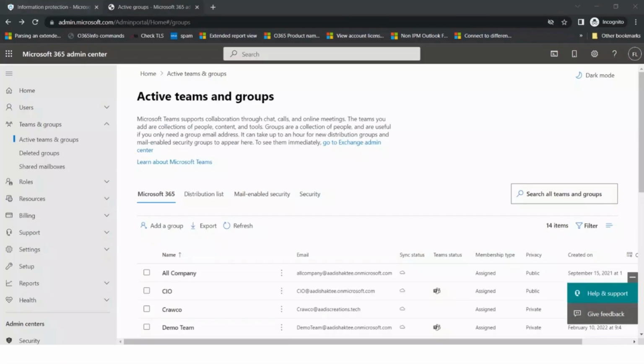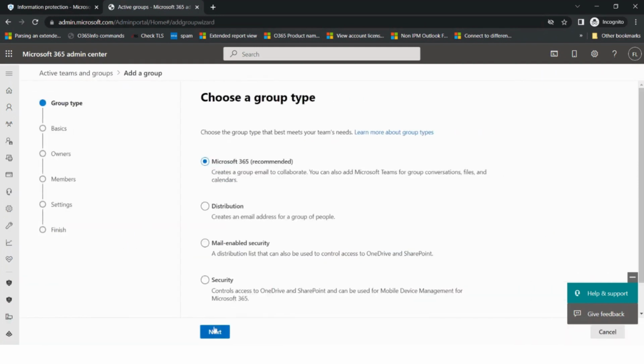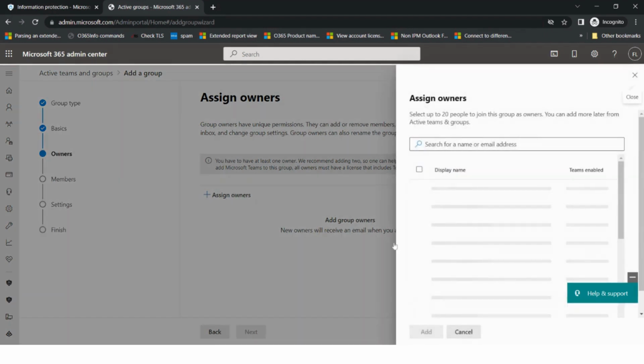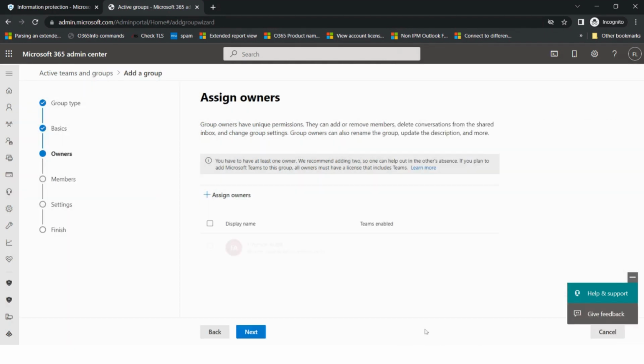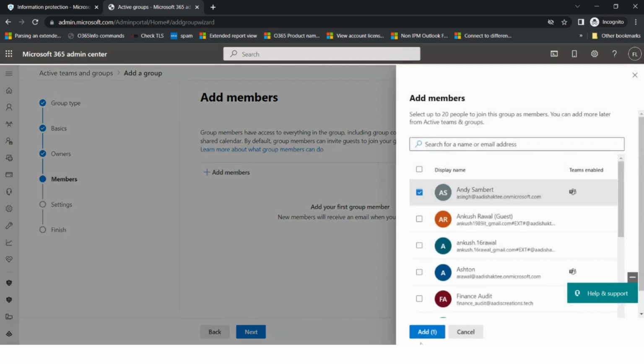I will now create a new Microsoft 365 group to see if I can then define the privacy settings manually, as the sensitivity label is configured to set the privacy as private. Therefore, I expect the same to happen while creating a group. Right, let me now click on add a group. I'll choose Microsoft 365. You can put any name here. Let me assign an owner. Now let me add one of the members just for the testing.